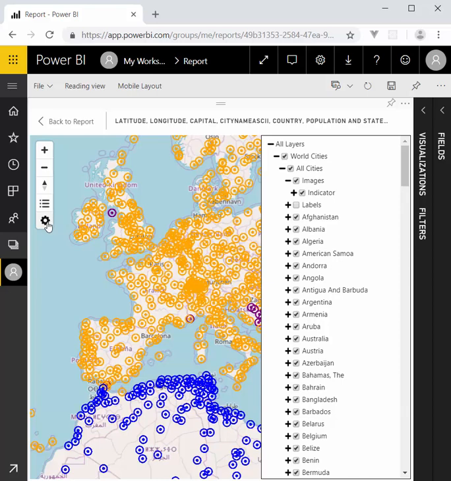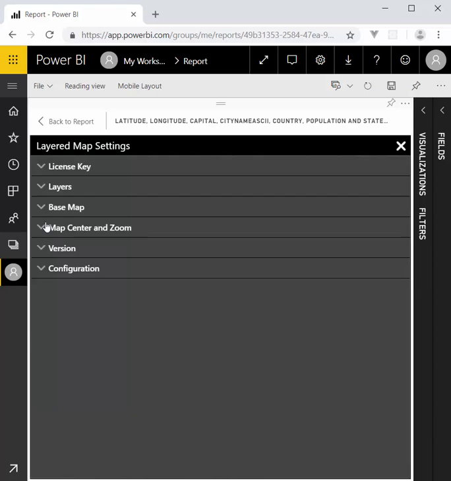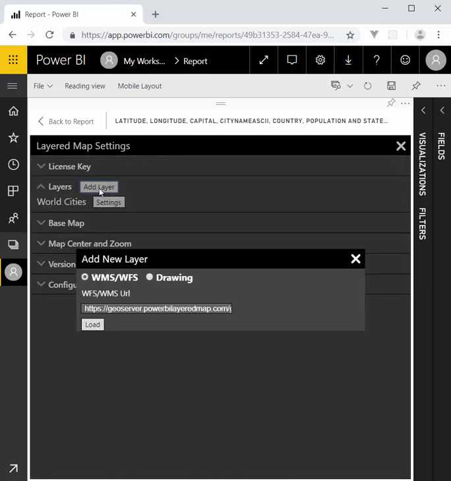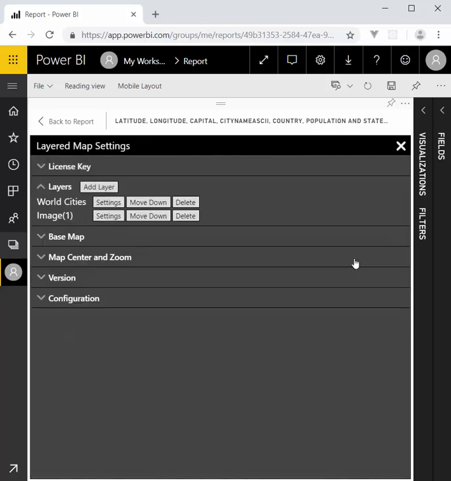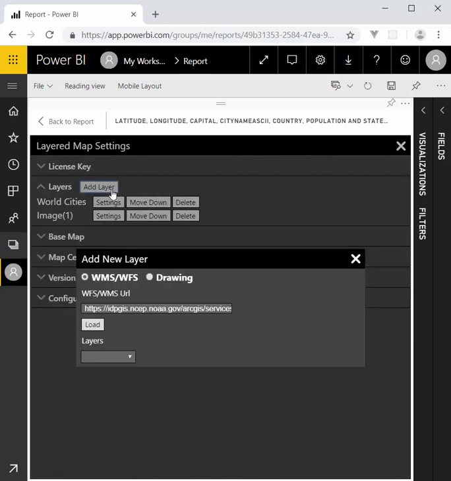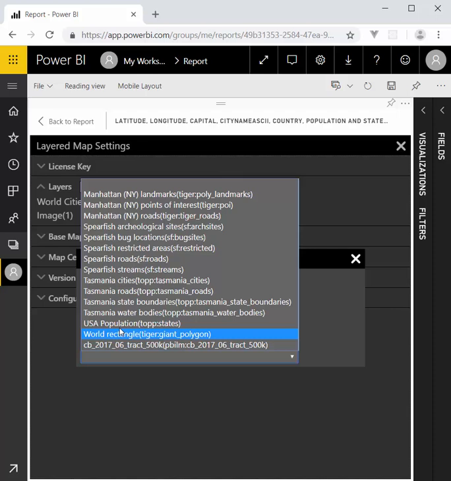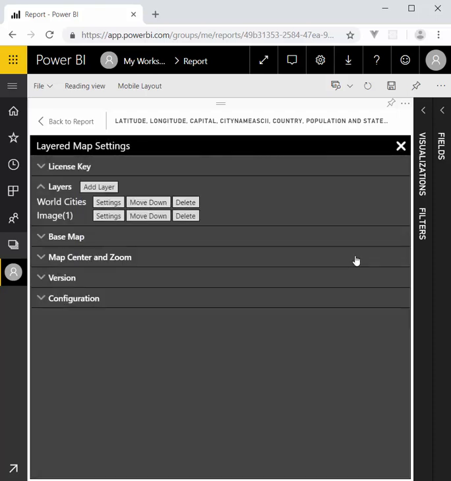One of the core features of the layered map is the ability to show multiple layers on a single map. Let's explore this functionality now by adding a WMS and WFS layer to our map. Here we are going to add a WMS layer from the National Oceanic and Atmospheric Administration that shows current weather patterns across the United States. Here we are going to add a WFS layer from the default GeoServer implementation that shows the lower 48 states.